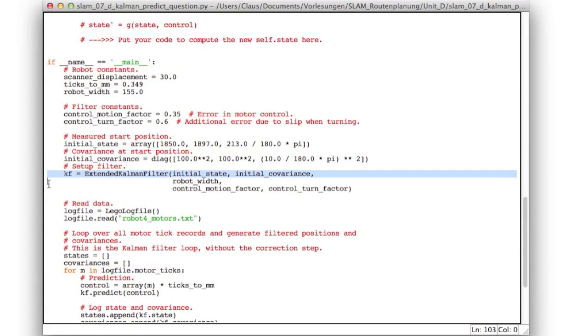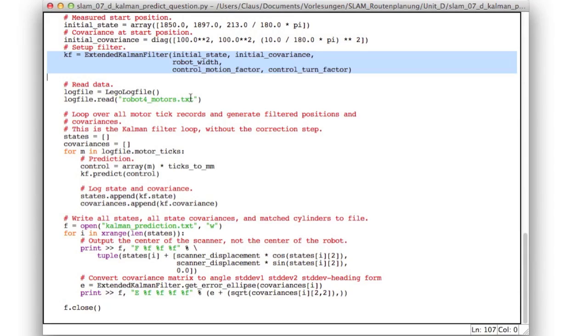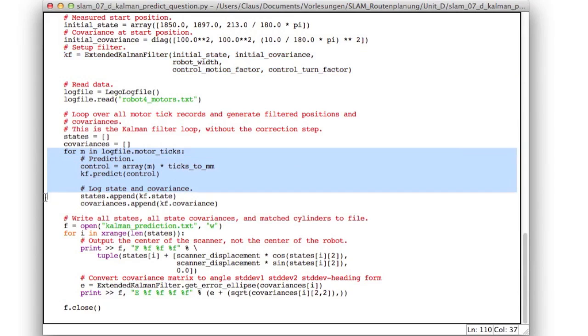And then we initialize the Kalman filter here. We read the log file as we did previously. And then here, this is our Kalman filter loop, which for now just consists of the prediction step. So it's pretty much like the previous code. So we're reading the control by reading the motor ticks and multiplying them with the ticks to millimeter factor. And then we just call the Kalman filter predict using that control. And this will replace the old state, which is stored in a member variable of the Kalman filter instance, by our new predicted state.